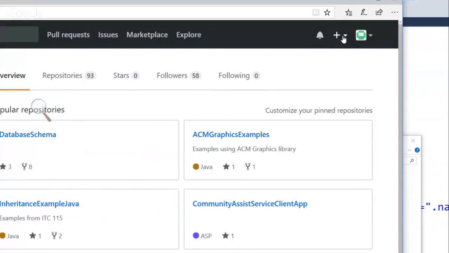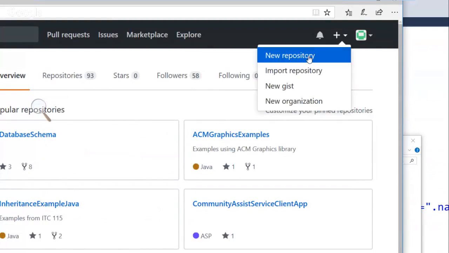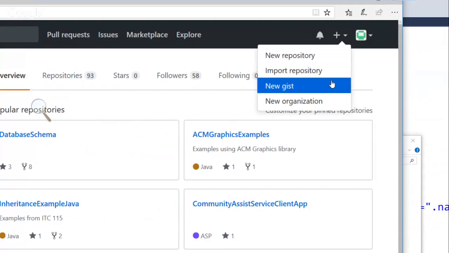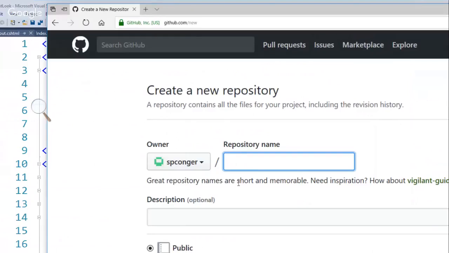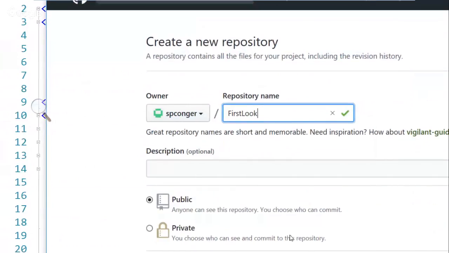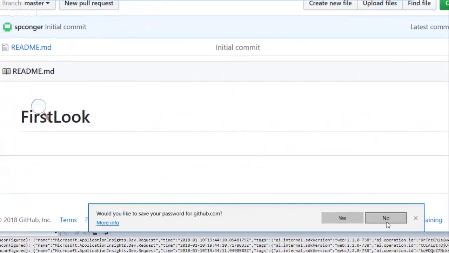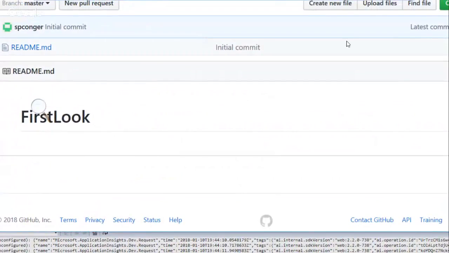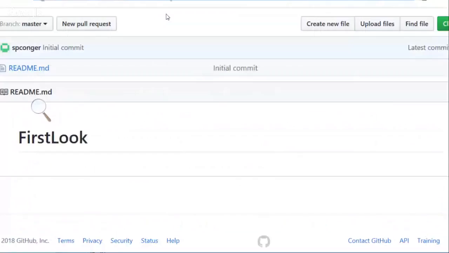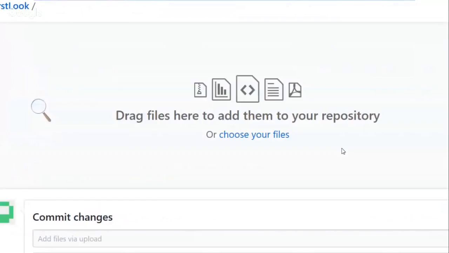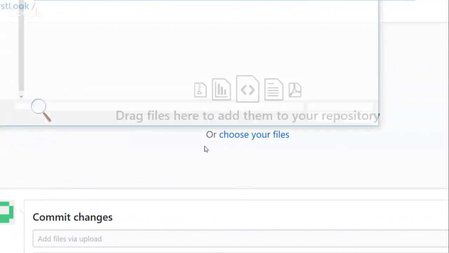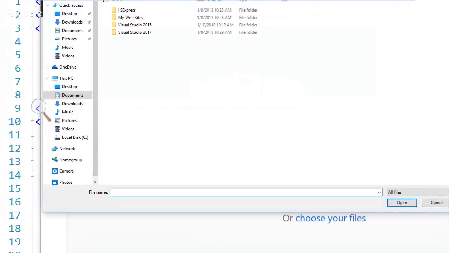All right, so if I were to do a new repository, and I'm going to just call it first look, and I'm going to initialize with a README, create repository, and then I'm going to upload files. We'll see if we can get it. Choose files, which means I have to go find them again.